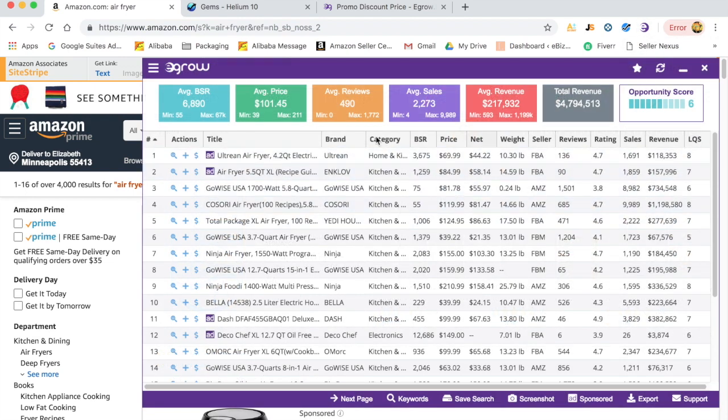You just pop up and it gives you all the information. One thing I like about this is it gives you the net, so it would be the price minus Amazon's FBA costs. So all you would have to do is add your additional costs, like the manufacturing costs and the shipping costs. And it's a great tool to kind of give you a good idea if the market's good. It gives you an opportunity score and then a listing quality score, which I also really like. It also gives you the weight, who's the seller.